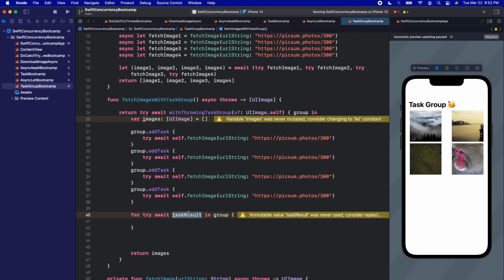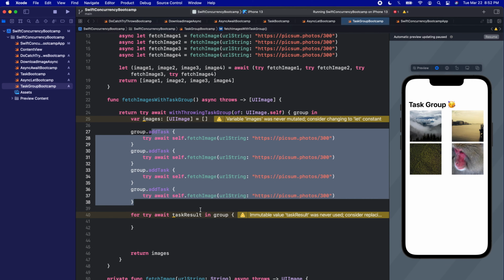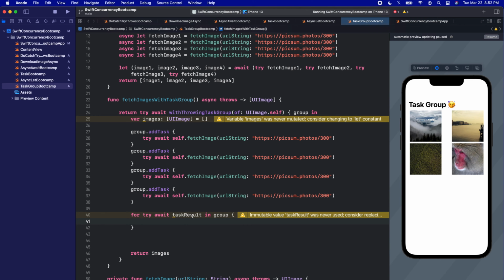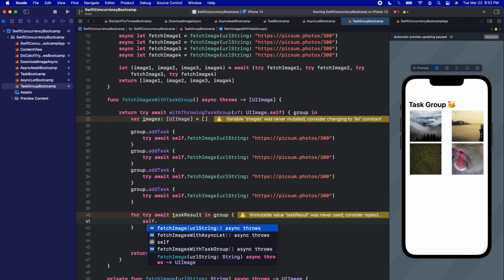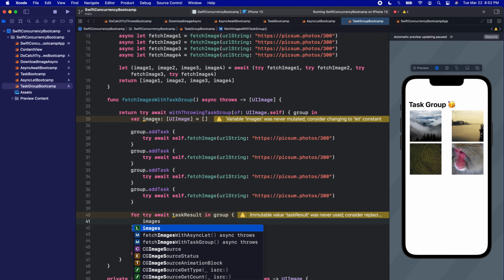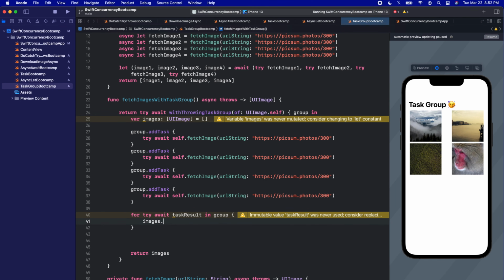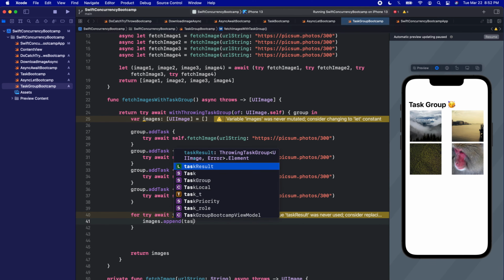The beauty of this is that we are waiting for the results in the group, but we are not necessarily waiting for them to come back in a specific order. So we're adding a bunch of tasks and then just waiting for all of the tasks that come back. It doesn't matter which one's coming first. Whatever one comes through is going to come through this loop. And as we get these results, which we can see is of type UIImage, we can then call images, which is our image array here, and dot append the task result.